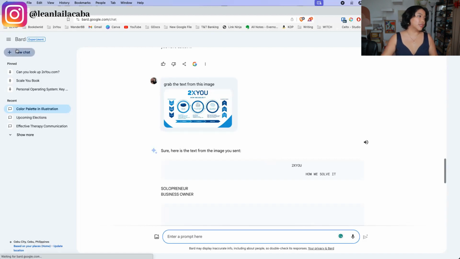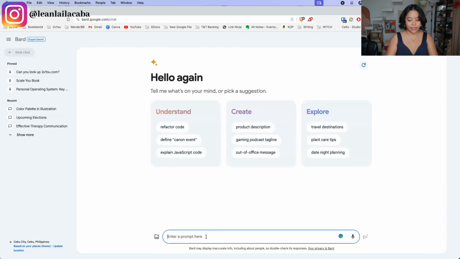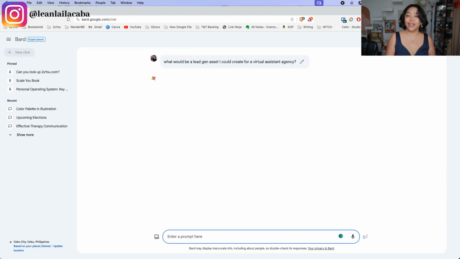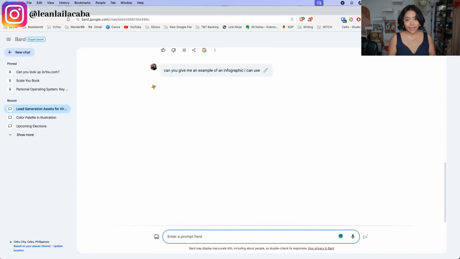So as an example, let's click new chat. Let's go ahead and type in what would be a lead gen asset I could create for a virtual assistant agency. So this is me outright just asking it what asset I can create, and then from there I could even add in more prompts of, can you give me a draft, so on and so forth. It'll generate more and more examples for you.